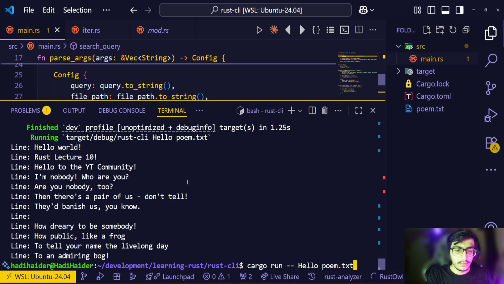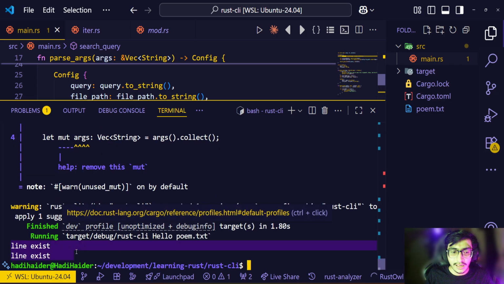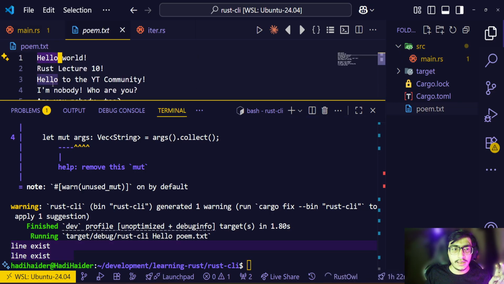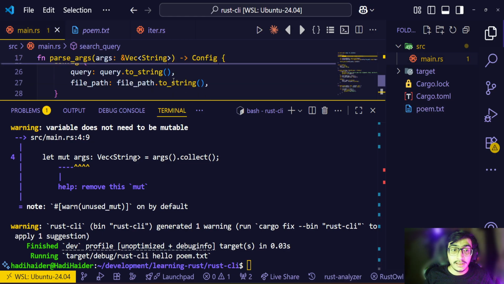Let's go and search hello. How many times do we have it? Line exists, line exists. What does this mean? We have hello in two lines, the first line and the second line, and there is no hello in any of the other lines. What if I pass hello in lowercase? Oh, it didn't find it. However, we have hello. So what does this mean?